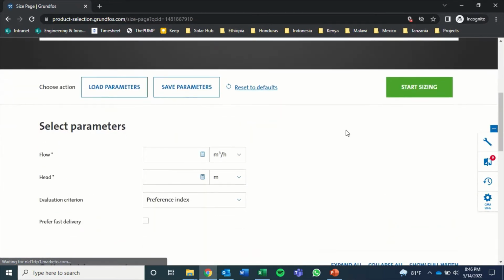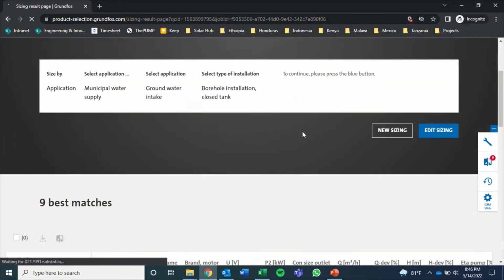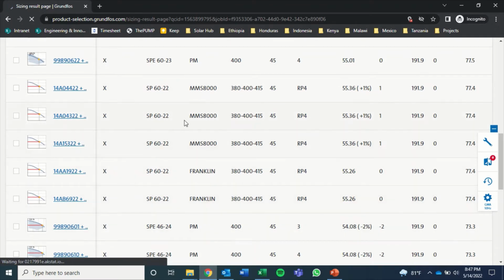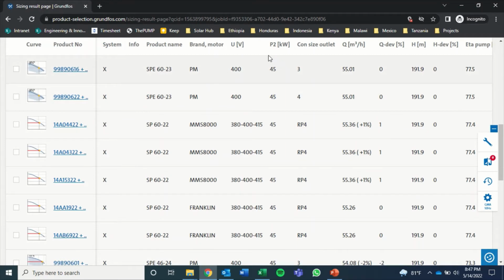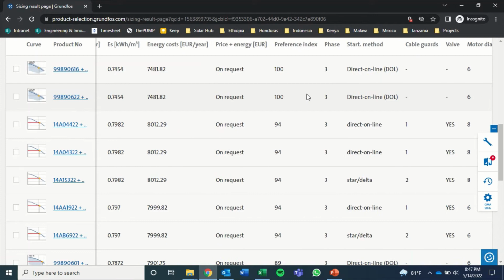Then you'll be brought to a page where you can enter your specific design characteristics. Our flow was 55 cubic meters per hour, and our TDH was 191.9 meters. Then click this button, Start Sizing. And if the page doesn't refresh automatically, you might need to click Start Sizing again. And then we get 9 best matches for potential pumps that could be used for this project. You can see across the top, we've got different characteristics of pumps, the product name, the motor brand, the voltage, the power, and so on. So you can see there's several of these parameters that we might use and consider when deciding on the best pump for our project.